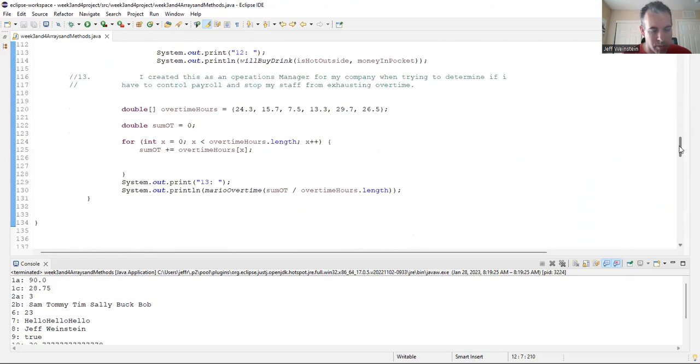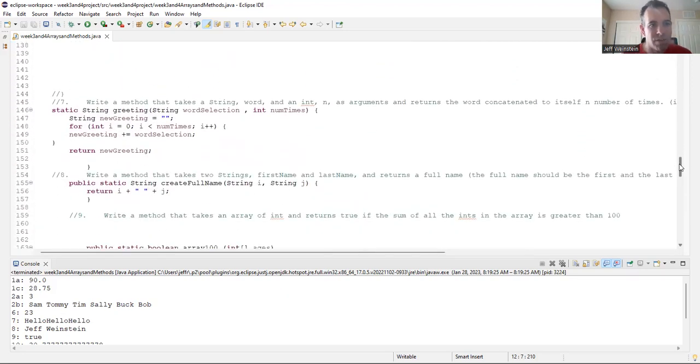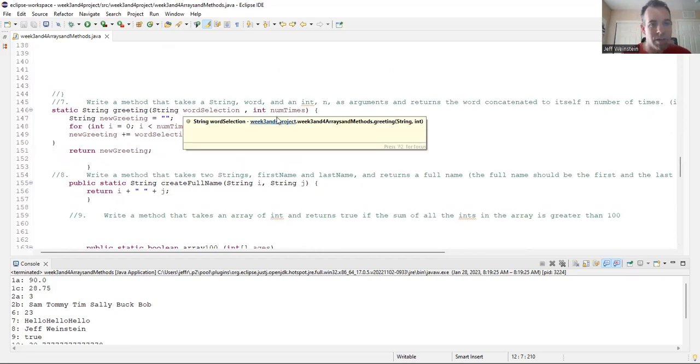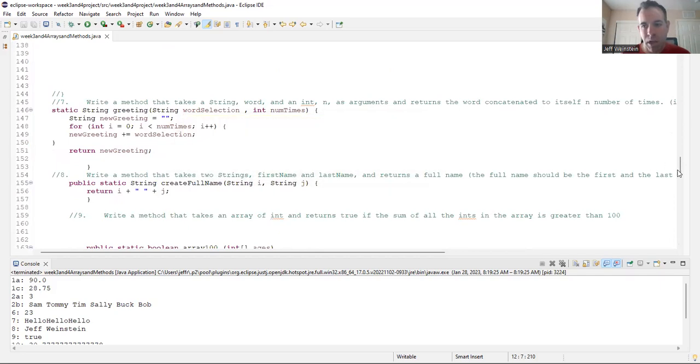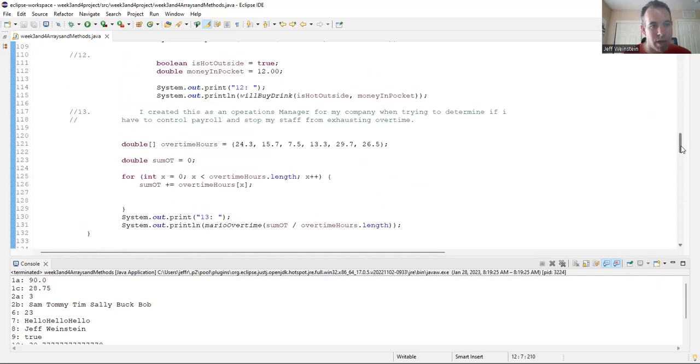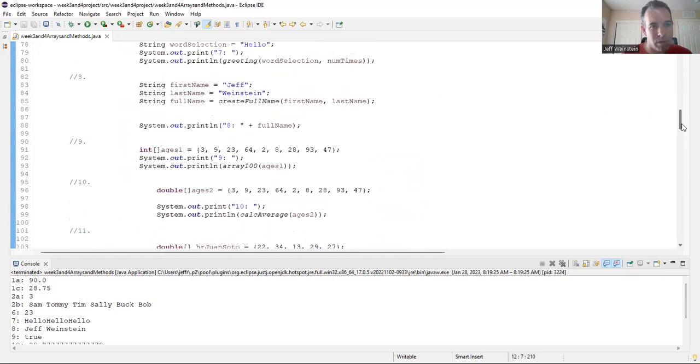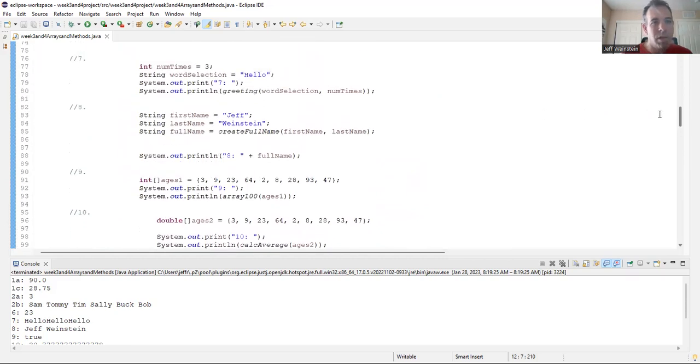7 is where we go into our methods. That asks us to write a method that takes a string, word, and an int as arguments and returns the word concatenated to itself n number of times. So this is my string and this is my int. And we did that 3 times. And as you could see, here it is. And our result is hello.